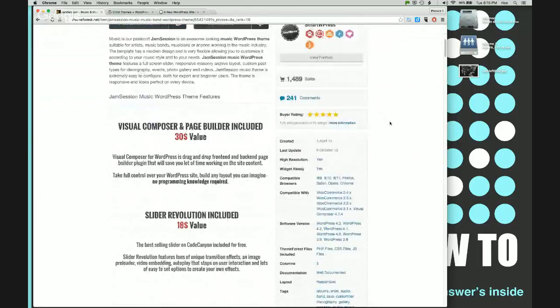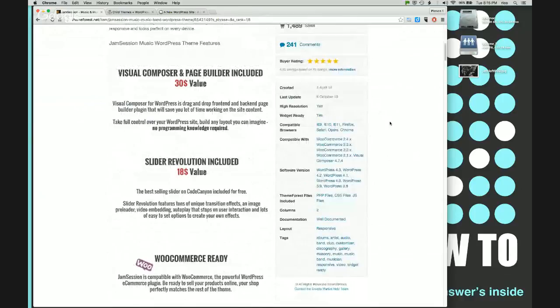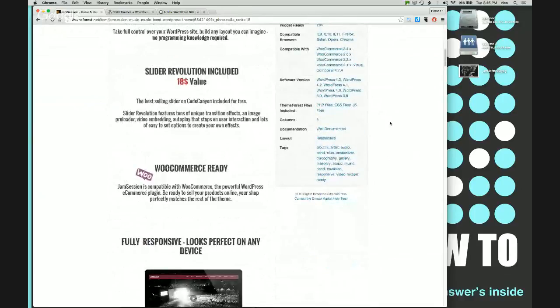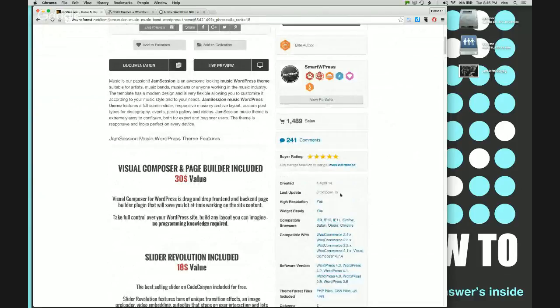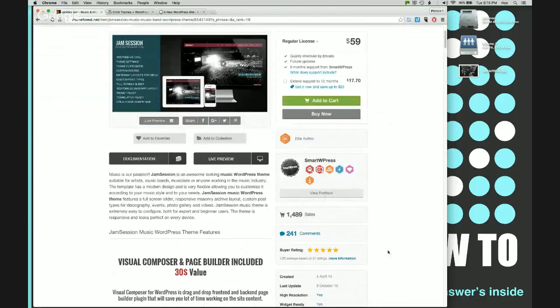I like Theme Forest because there is such a large number of themes available here. But the other reason I like it is because it does give me good information. For example, when was this last updated? Okay, and what kind of ratings does it have? And mind you, I always read the ratings and reviews in the comments.